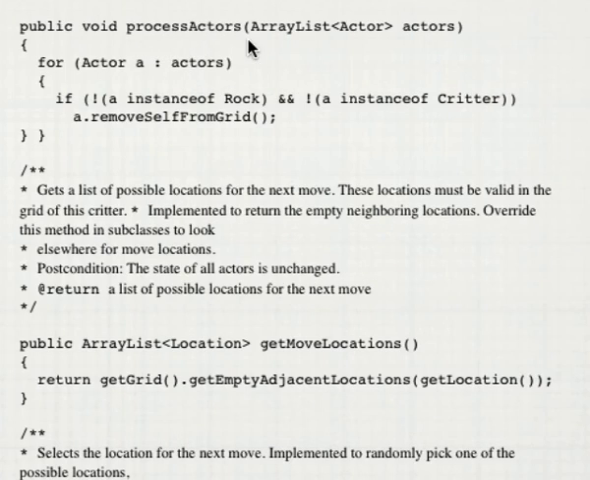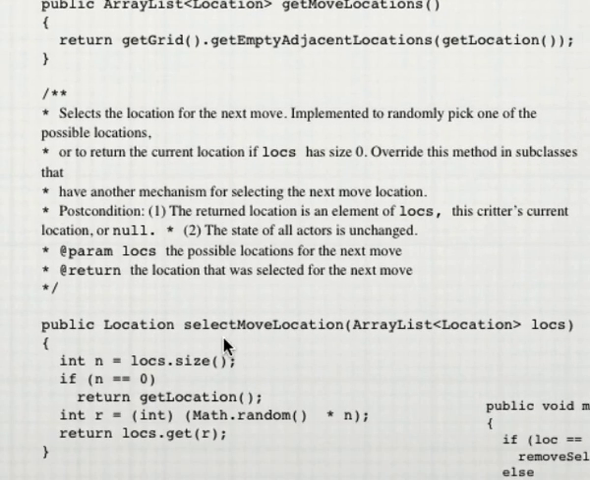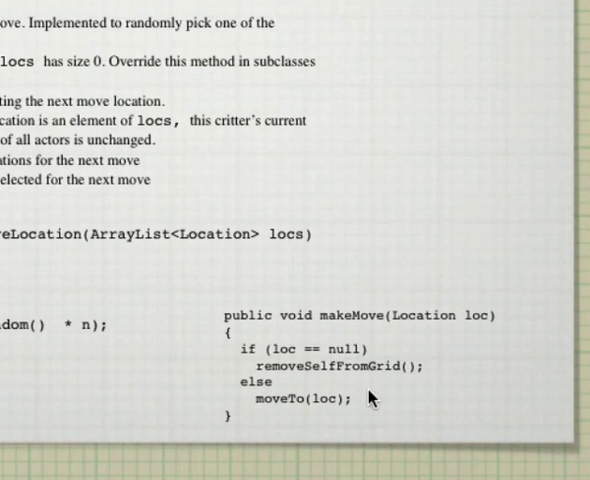For instance, the process actors you might want to overwrite, or perhaps the possible places or ways that it can move. You might want to alter the get move locations and write your own. And of course, selecting which one of the ones that you got, you can also change that. And then finally, the make move is actually something that you can alter as well.